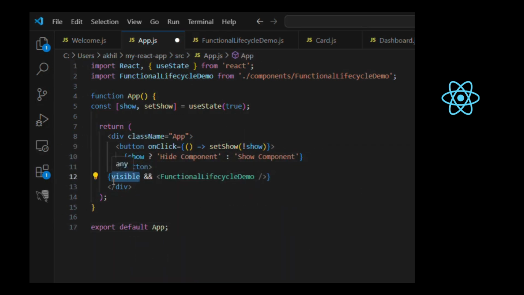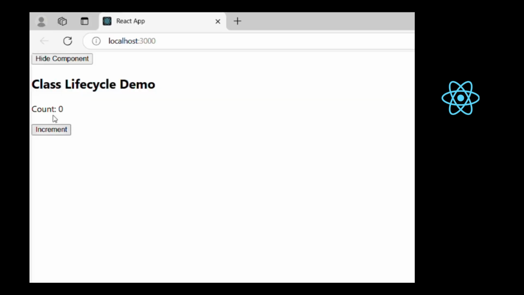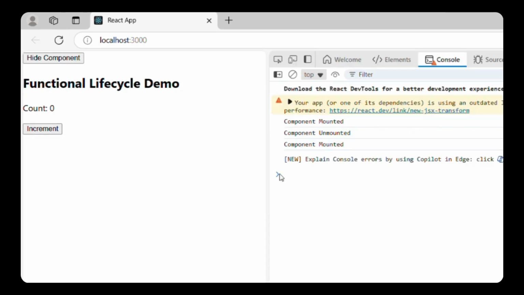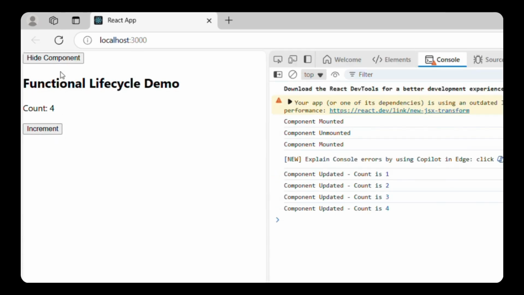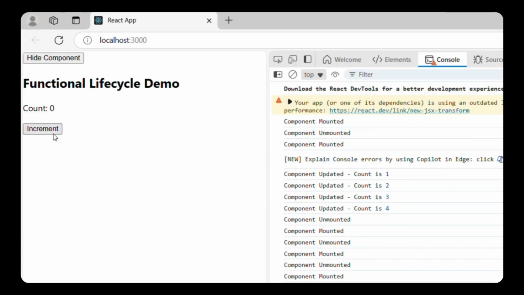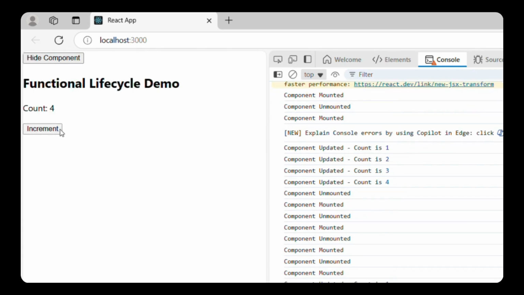Now go to your browser at localhost:3000. When the page loads, check the browser console. You'll see component mounted. Click increment a few times. Now you'll see component updated. Click hide component and boom, you'll see component unmounted.